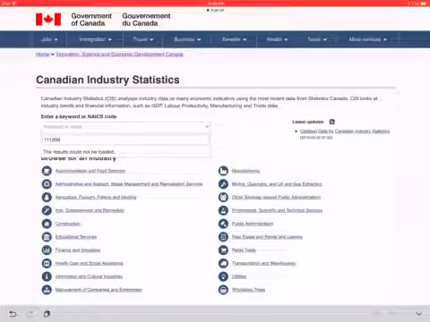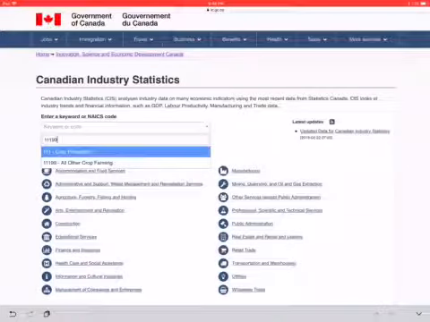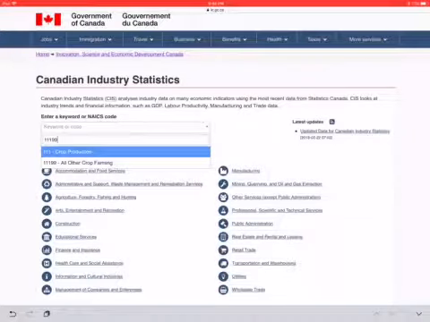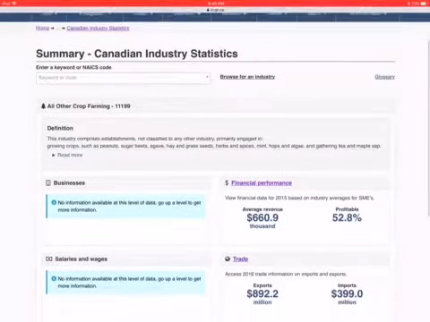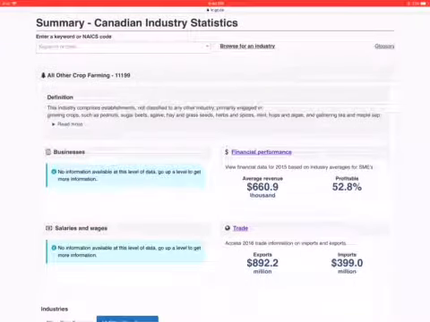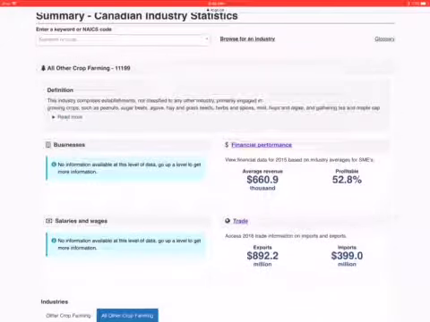However, it might be different. So it is different here. There's one less of a 9, and this one comes up as all other crop farming. And now we're going to select trade, and right now we can already see that exports for the industry heavily outweigh the imports.